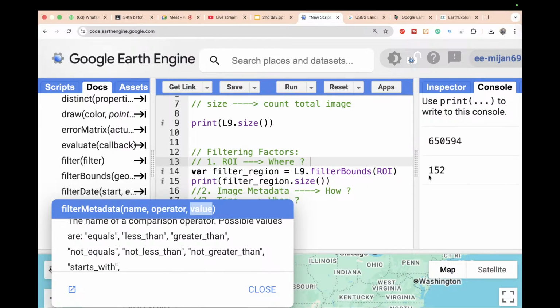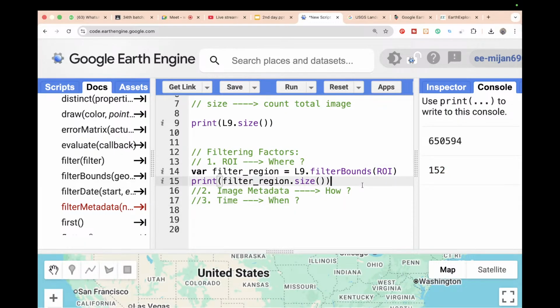So now from 152 images, I need only those images which have not more than 1% cloud cover. So let's go. I just use the filter metadata function. Take a variable. I put the variable name, suppose filter cloud. We can put any name as a variable. Now the 152 images image collection is stored in the variable filter region. From filter region, I choose only those images which have not more than 1% cloud cover. So just apply the filter metadata.